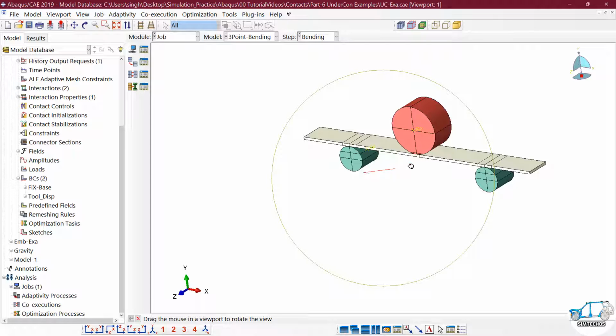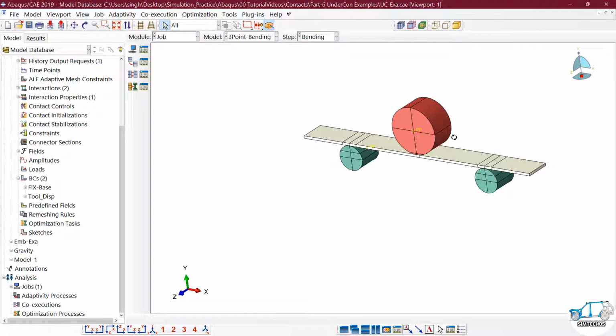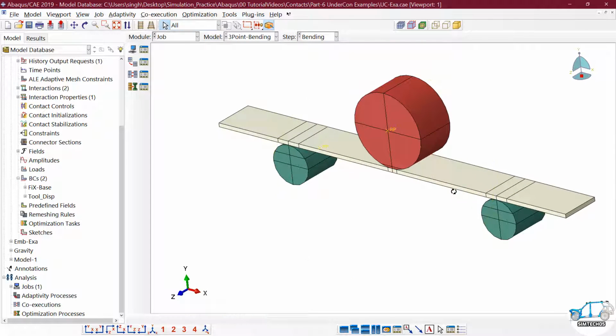Now we know where the problem is. In many cases the software directly aborts the simulation, so many times we don't know which component in the assembly is going to be under-constrained. So we have to check it manually.